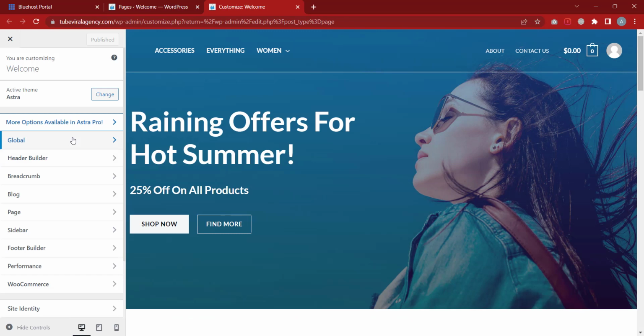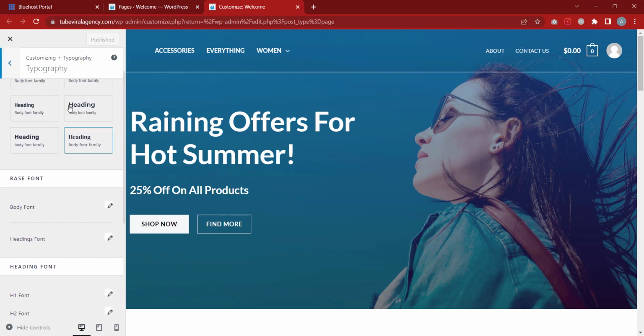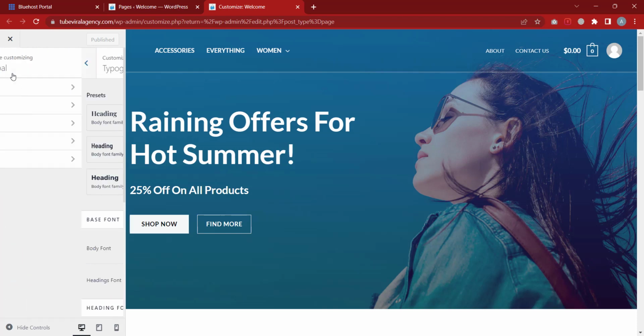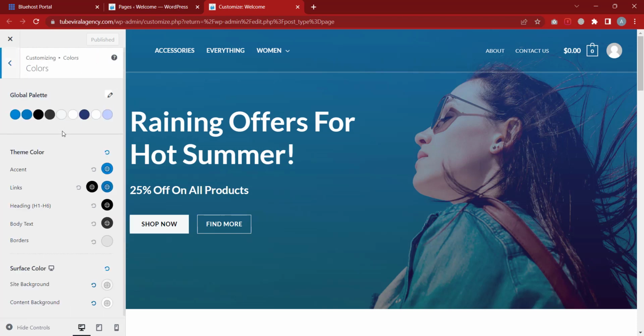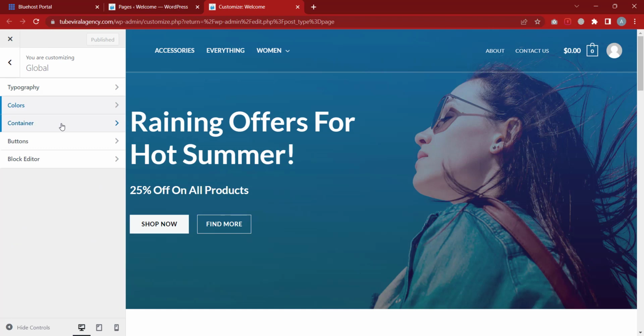So the very first thing to know is that when you come to this place, this global, when you click on it, you can see typography. That's the font. You can change the font throughout your website. The body font, headings font, all those things, you can change them here. Also, you can change the colors throughout your website. The link colors, the heading color, you can see body text, borders, or things like that. The same thing to the container.